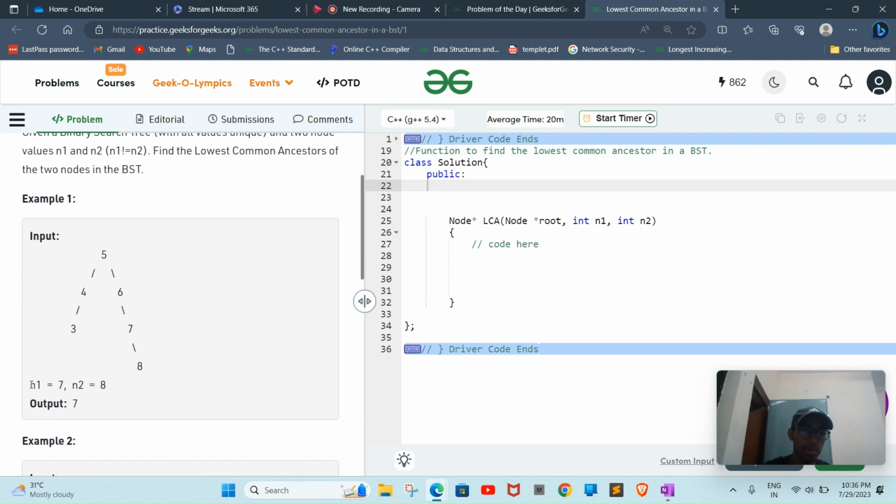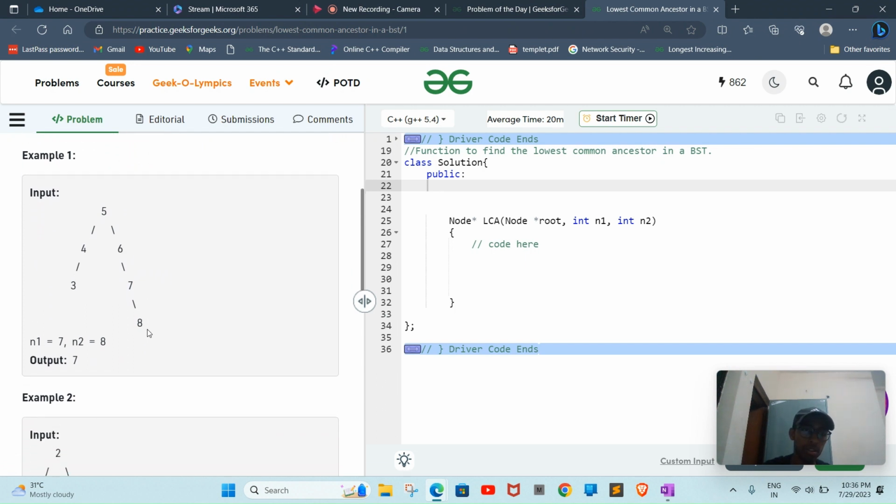Let's suppose n1, the first node, is 7 and n2 is 8. What will be the ancestors of 7? 6 and 5. What will be the ancestors of 8? 7, 6 and 5. Which first one is common to both of them? 7 is common to both n1 and n2. 7 is the first ancestor which is common to both nodes.